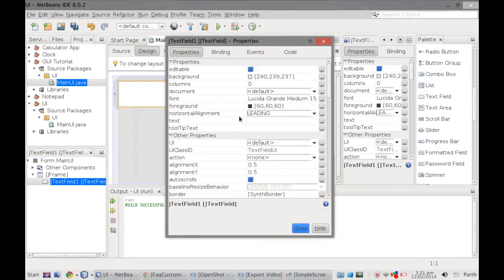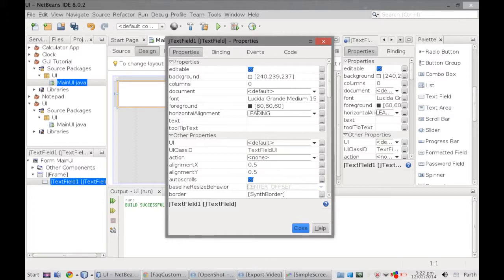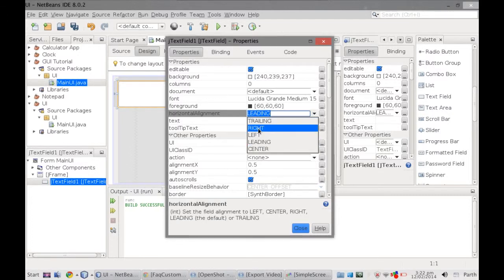Set the text to empty and go on properties. Okay, and then horizontal alignment. What this means is when we enter the text, it's going to go from leading. Leading means from left to right, basically. But in calculators, it's the opposite way. So we would change it to right. Go ahead and just press close.